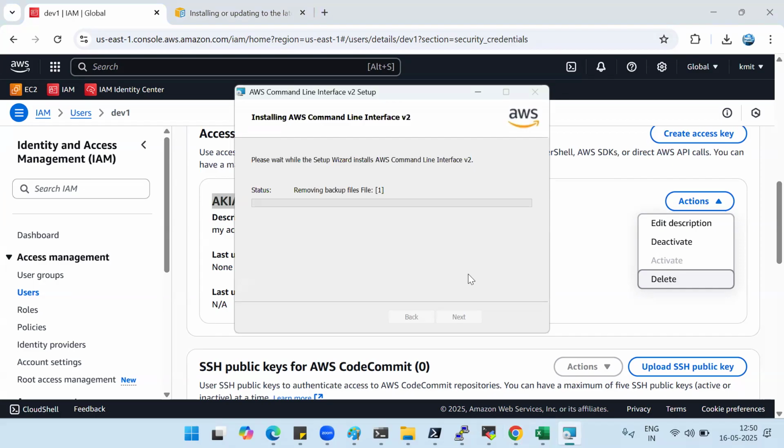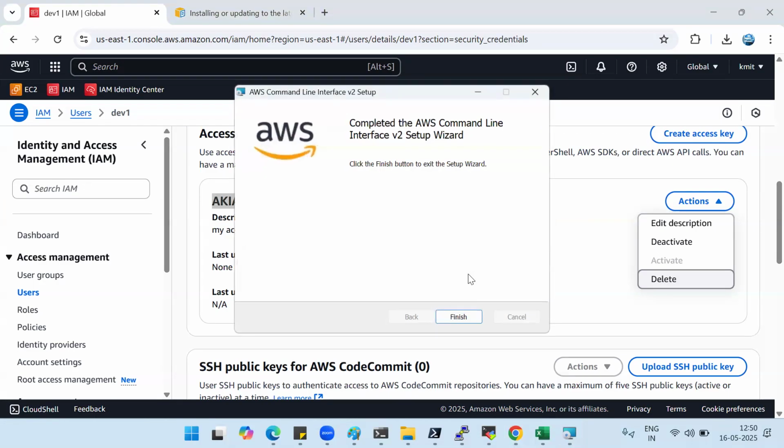That's excellent. And also, it shows that you can have a maximum of only two access keys at a time. Yes. Okay.